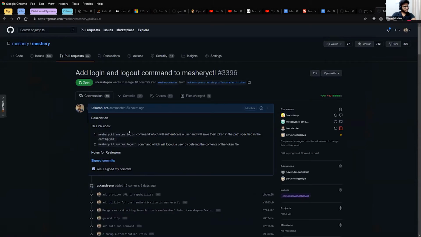So basically, as it says, it introduces two new commands to Meshery CTL. One is system login, and another one is system logout. The command conveys what it does: it lets you log in via Meshery CTL and lets you log out, obviously.